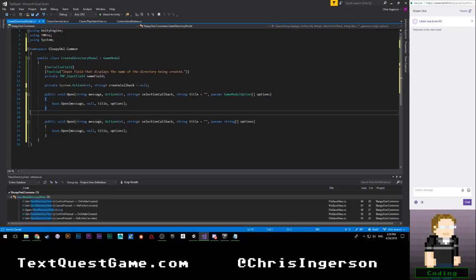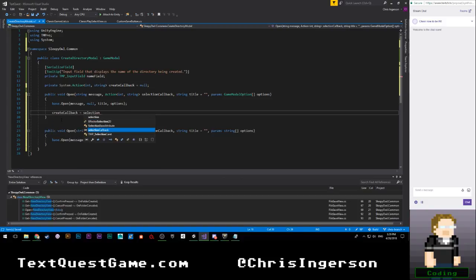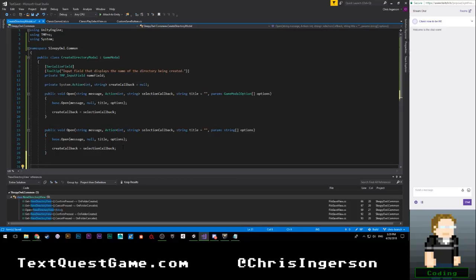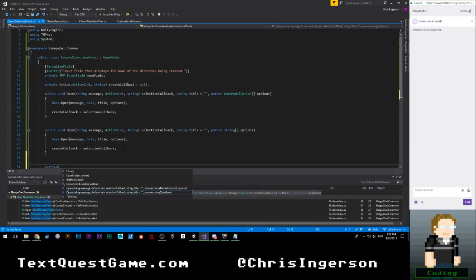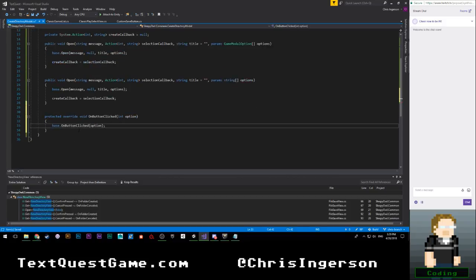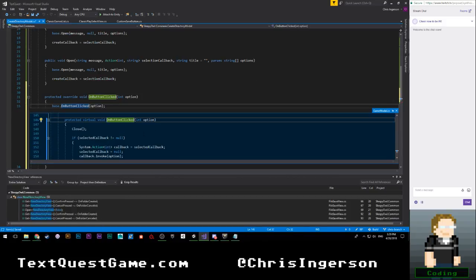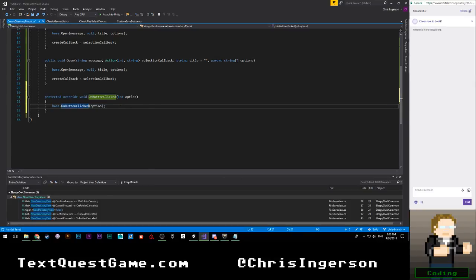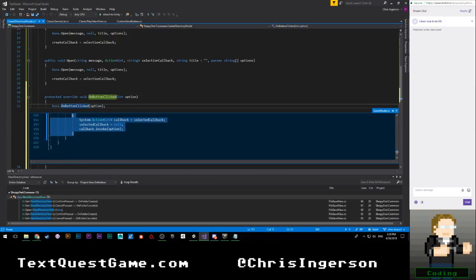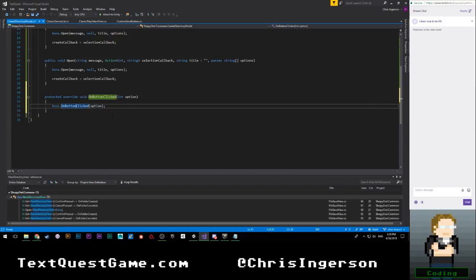And let's go ahead and come over here. We're going to say create callback is equal to selection callback. Same thing here. Okay, and then of course, in addition to that, we're going to need to say override OnButtonClicked into option, peak definition. We should call close if selected callback does not equal null, which it will because it's not going to be used here. So we'll call base, and then we'll say pretty much this exact same thing. So I'm just going to copy this, and then we're going to adjust it slightly.